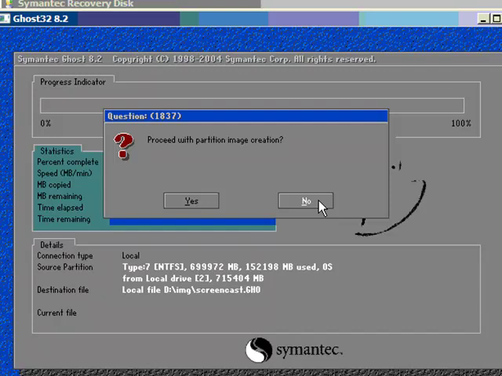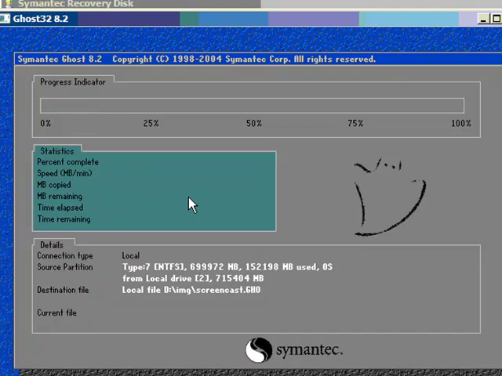As you can see here, I don't have enough space, so I'm compressing it, and I'm proceeding. This usually takes about 30 minutes to 2 hours, depending on how much data you have.